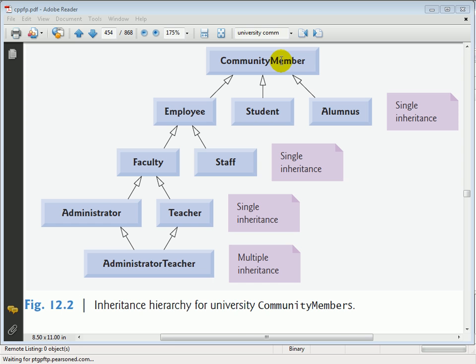Subclass and derived class mean the same thing. Base class and superclass mean the same thing, and depending on who you're talking to, people will use the base class, derived class terminology or the superclass, subclass terminology. So you should just be familiar with both of those. So again, employee, student, and alumnus are all direct derived classes of community member because they are on the next level down in the hierarchy, whereas all of these other classes are so-called indirect derived classes of community member because we have to go up at least one additional level to get back to the community member class.